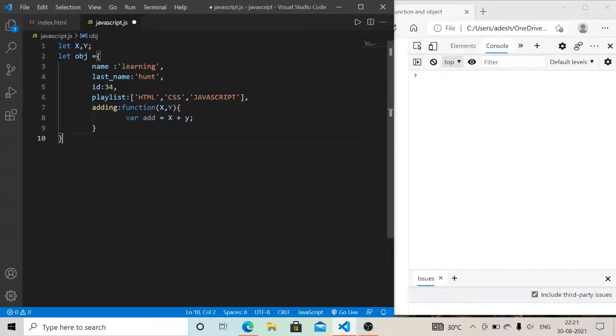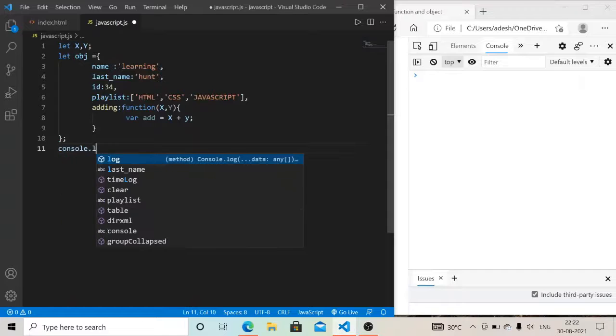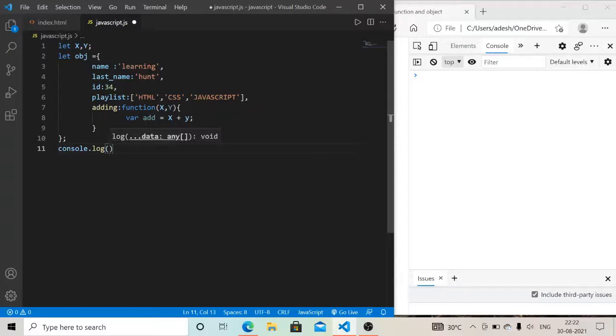Now our object name and the playlist and also the function is created. Now it's time to access this. You can access your object member with the help of object name and then dot notation. So I use here the console.log. Just let me show you an example. I use the console.log and I want to print my name.